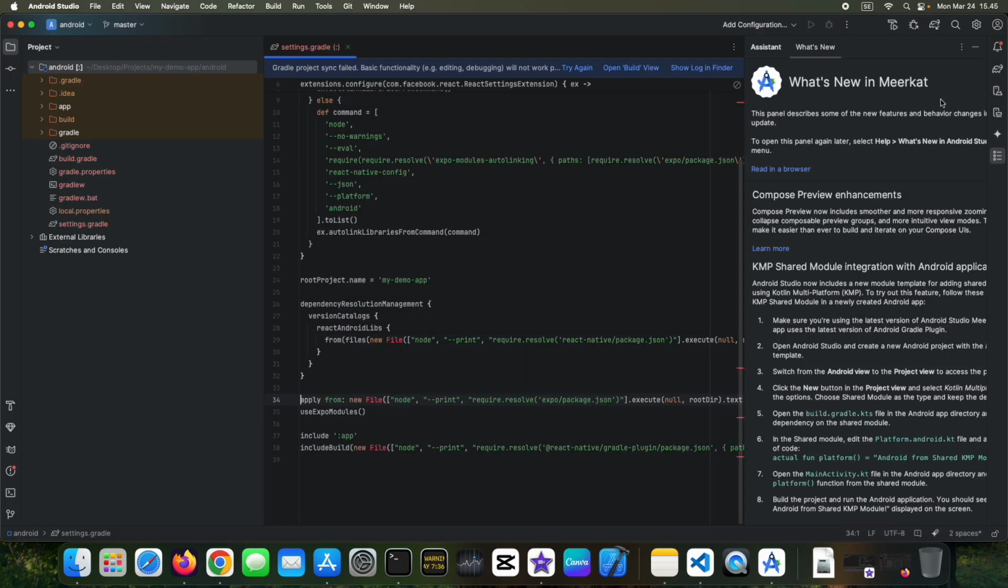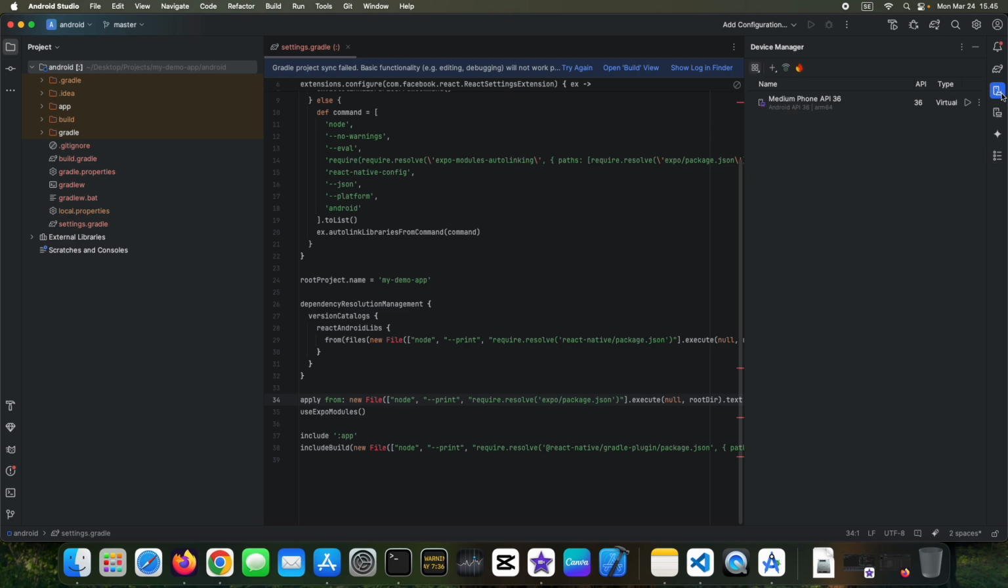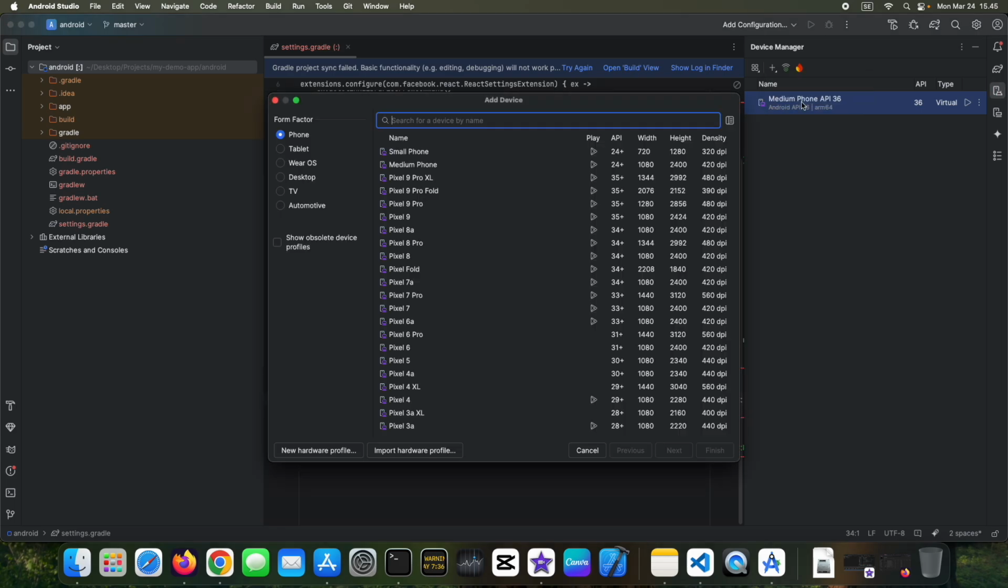And now our only thing is to set up our virtual device. So to create a virtual device, click on Device Manager. And as you see, we already have one installed, but if you want, we can add a new device. So create a new device.